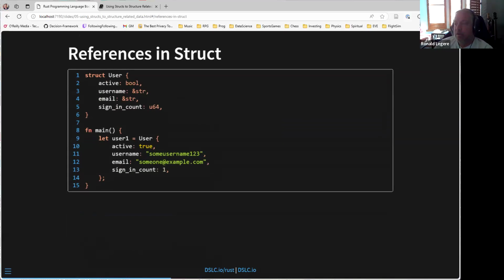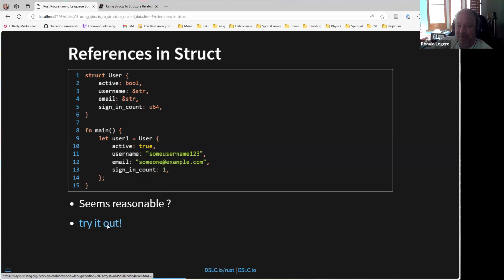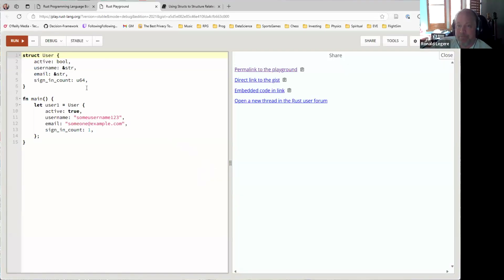Finally, we've been using owned values so far. Well, what about references in a structure? What's to prevent us from just having a reference to a username, a string slice in this case, and to the email? It seems to look fine. It seems reasonable to me, but we can try that out on the Rust playground.